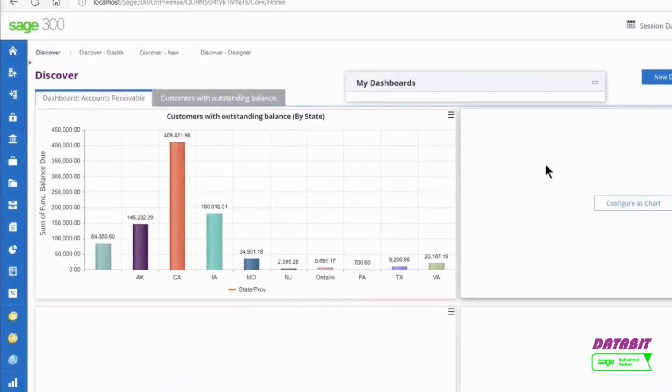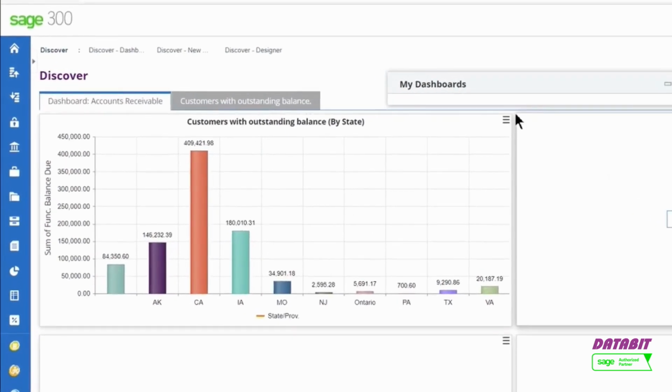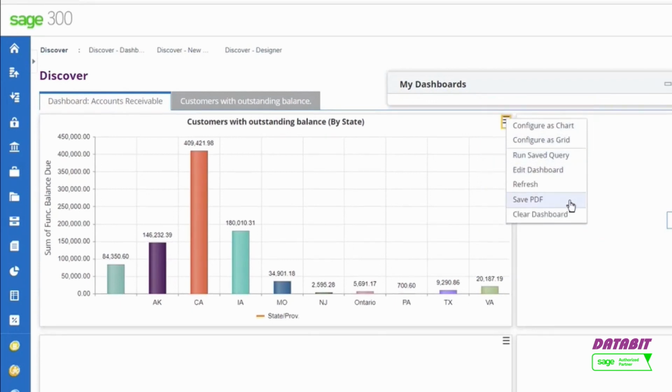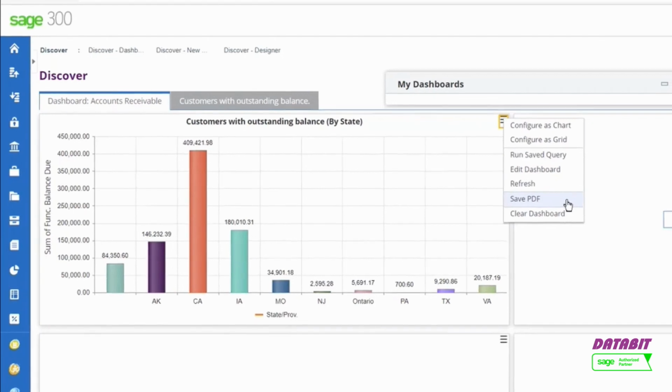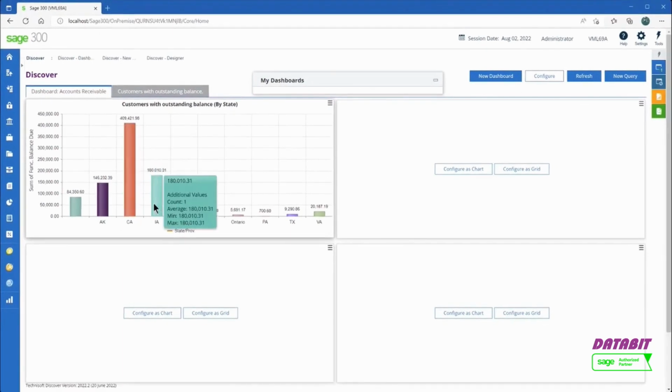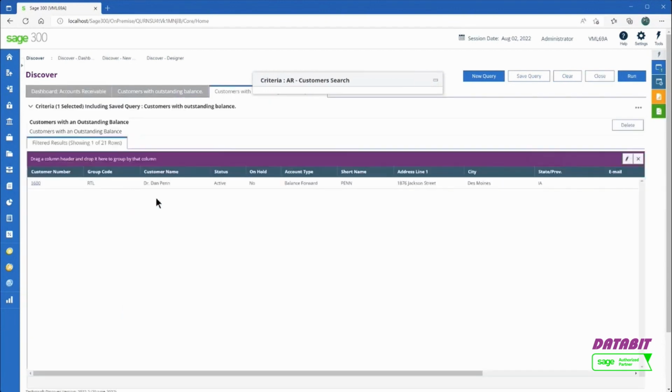You've now created your first dashboard panel. Dashboards can be interacted with, reconfigured, or saved as PDF from the handy menu on the top right of each panel. Chart-based dashboards can also be used to double-click on any of the cells to drill further into that information as required.